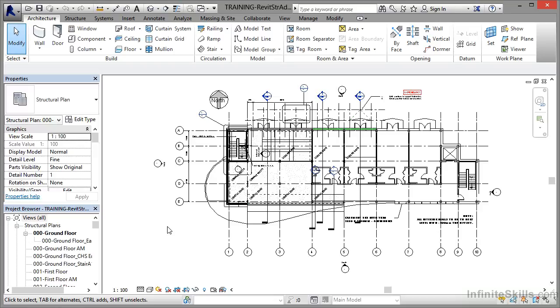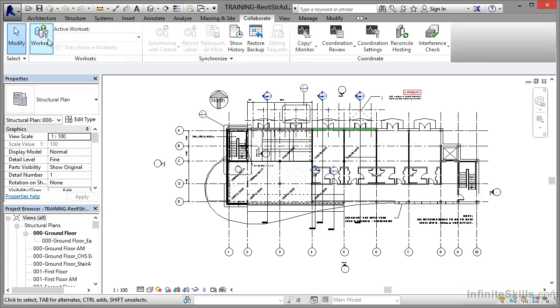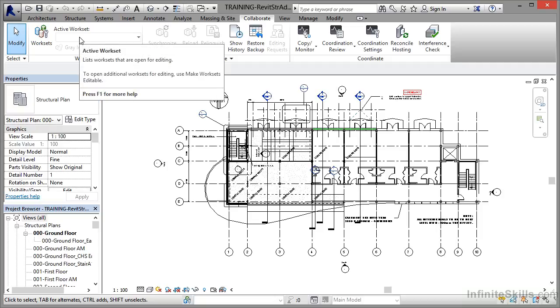Now, this is known as work sharing, and its main component is a thing called work sets. Work sets are established in a project, and there is one central file and many local files. So each individual person will be working on a local file that they will then synchronize to the central file. The way that you do this is in the Collaborate tab on the ribbon, and you'll notice here that we have a work sets panel. I haven't actually activated work sharing yet, so there's no active work sets available.